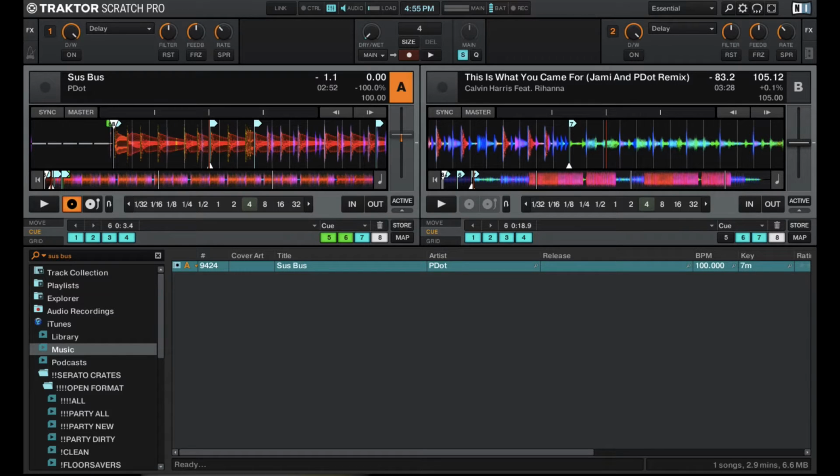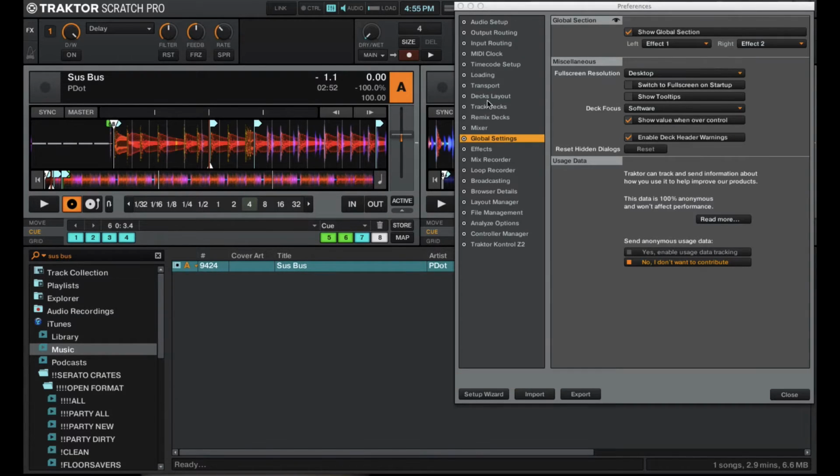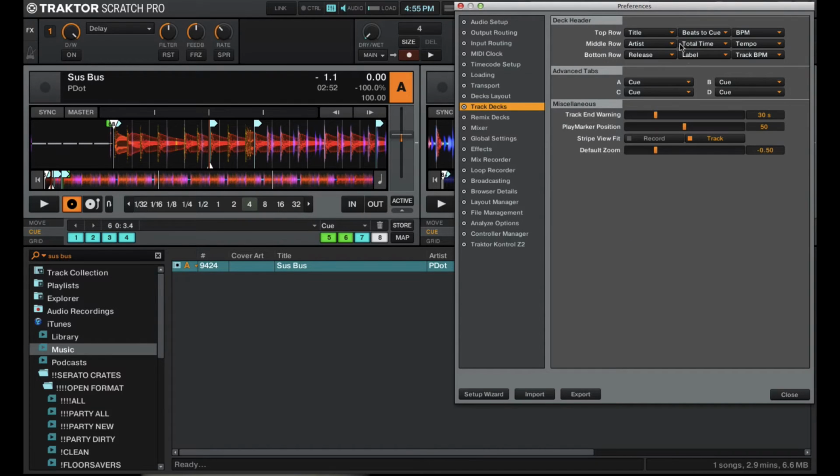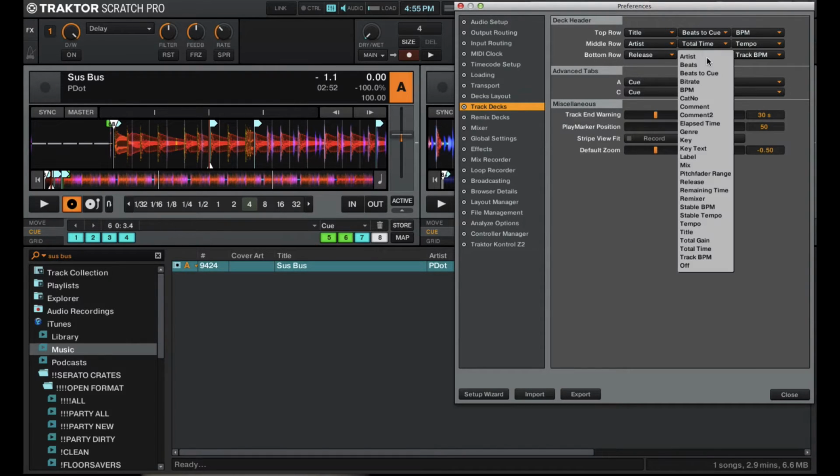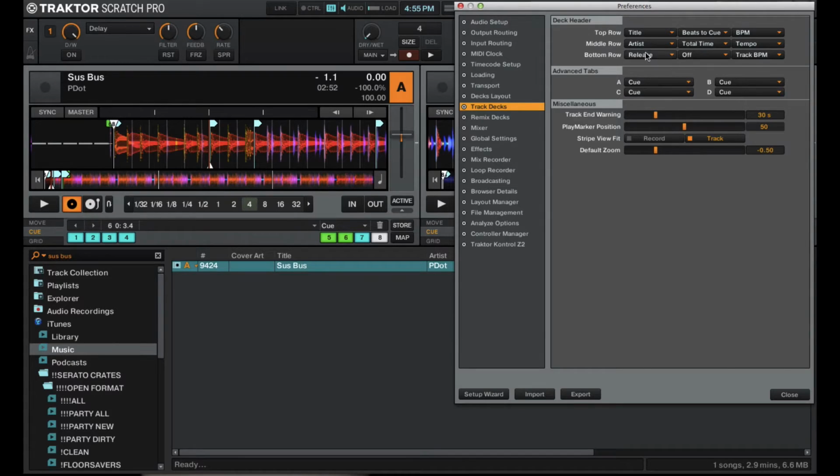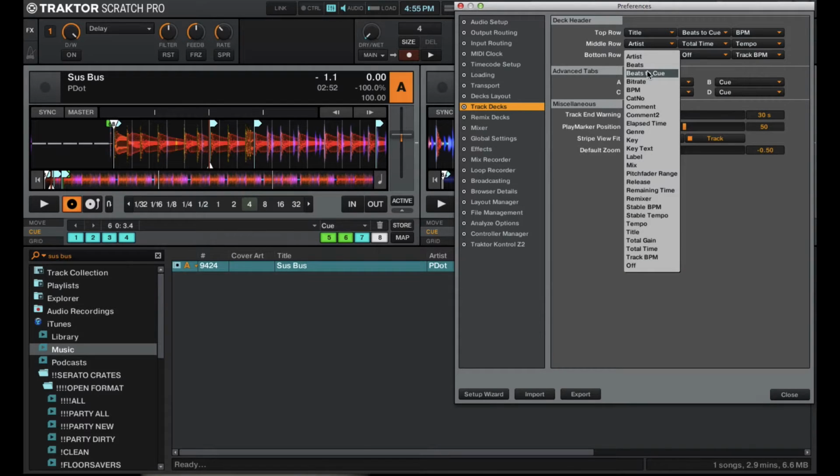So like I said, if you go into the preferences and then go into the deck layout, track decks, right here in the deck header section, you can go ahead and turn these off, turn these on, and make these whatever pieces of information that you like. You can have up to 9, and you can pick from this entire long list.